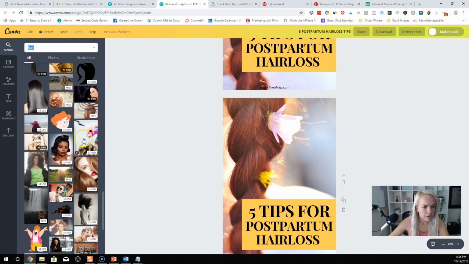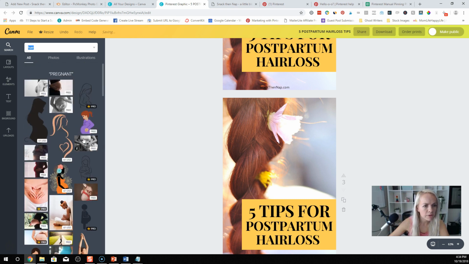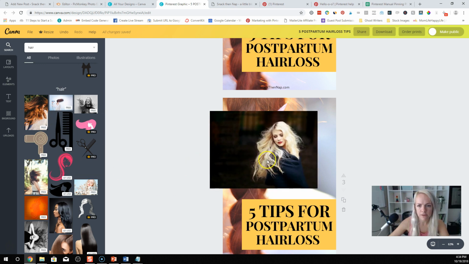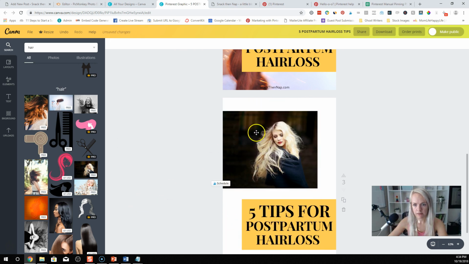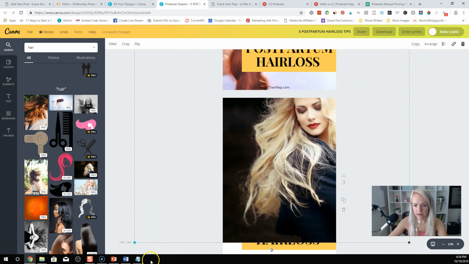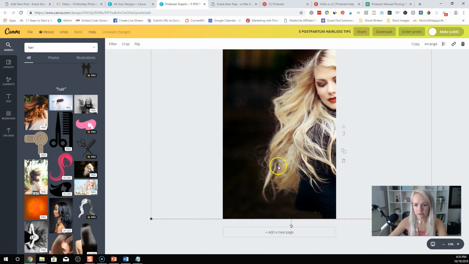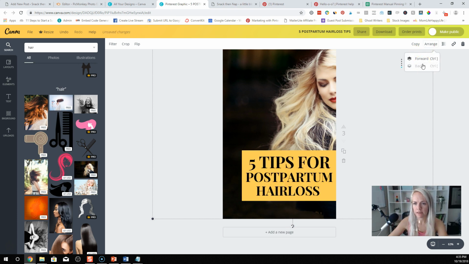Let's see if we can find another free image. Mostly at the top. Which one did I like? This one. Okay, this one has a lot of black. So we might delete that image. And again, it is a stock image, but we're going to zoom into it and make it our own. And arrange it back, back, back.